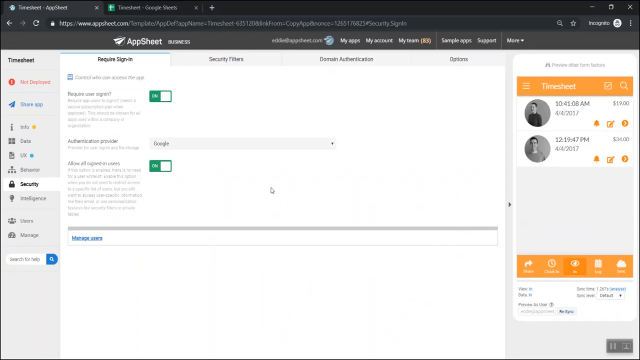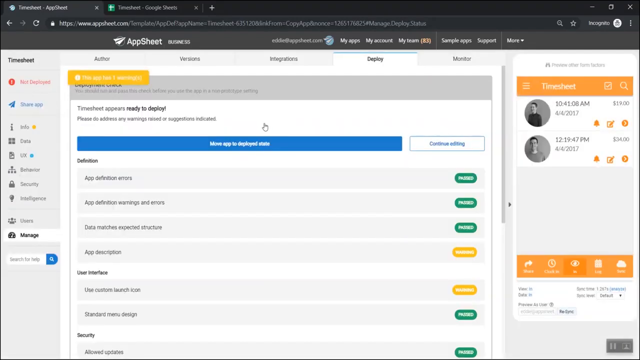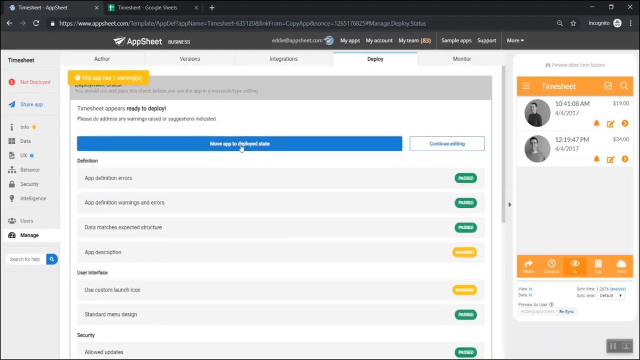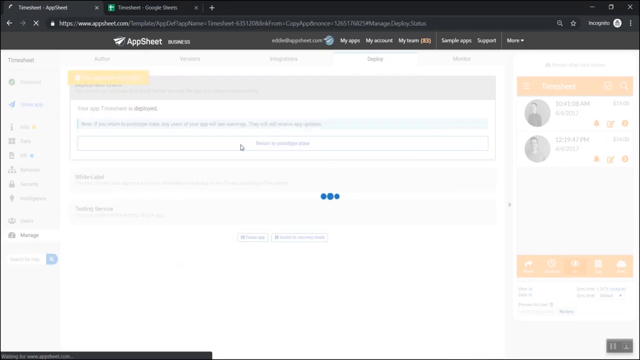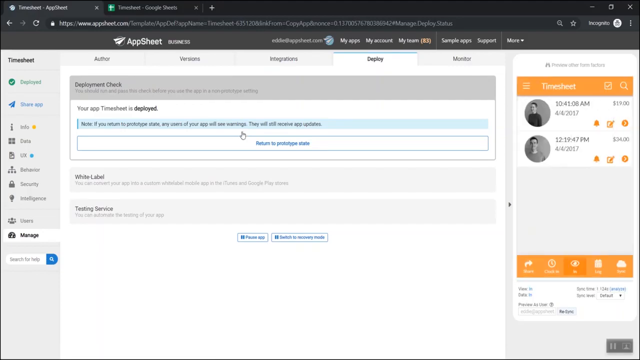So once we finish formatting our app, we can head over to Not Deployed and run a deployment check on our app to make sure everything is good to go. And it looks like everything is good to go, and so we're going to go ahead and move this app to a deployed state. What happens when you move the app to a deployed state is that you as the app creator will get an email with a link to install this app. From there, you can simply go into your email and install the app onto your phone.